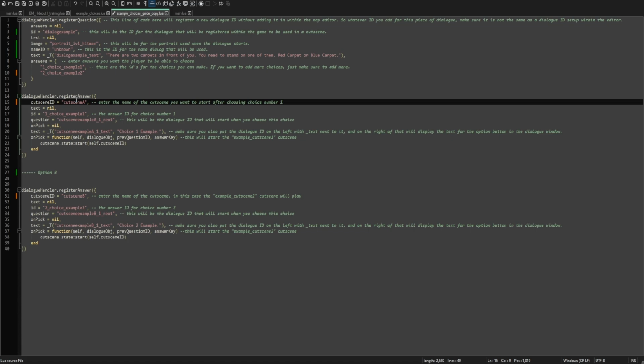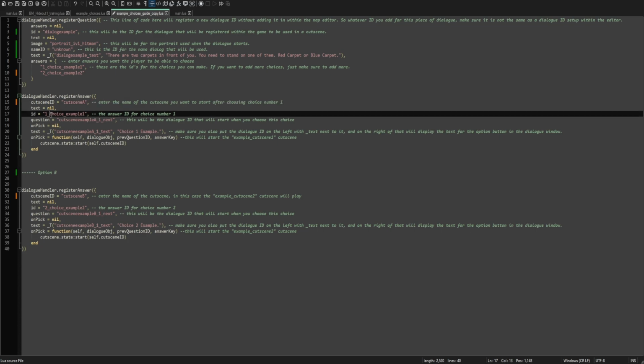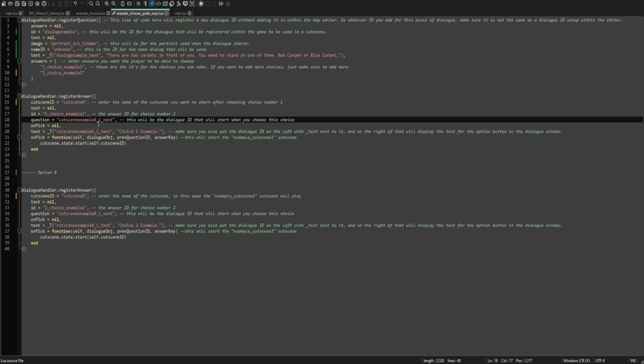I already have the cutscene set up, so I just need to put in the ID, which is cutscene A, as it's put into the game in the map editor that I did for the map that we're doing for this example. And then we've got the choice ID, which is the ID up here: quotations 1 underscore choice underscore example 1. And like this says, the answer ID for choice number 1. And then we've got question, which again, you need to make sure you also put the ID of the cutscene here as well. So it's going to be cutscene A. I'm going to get rid of that, and then underscore next.